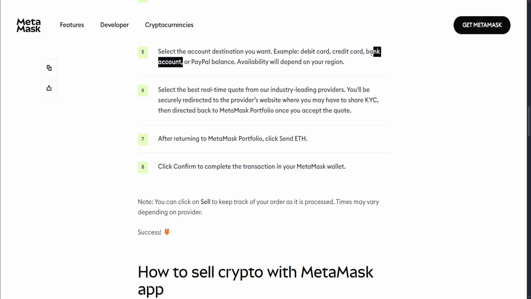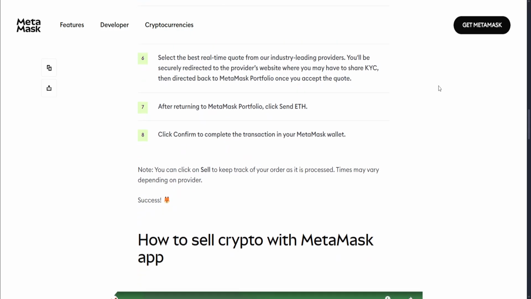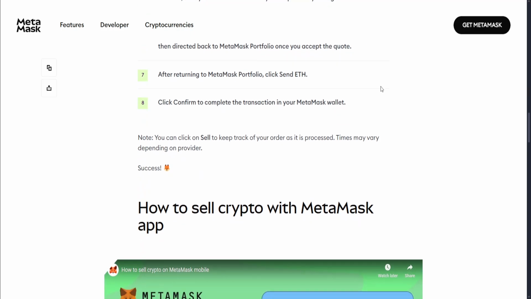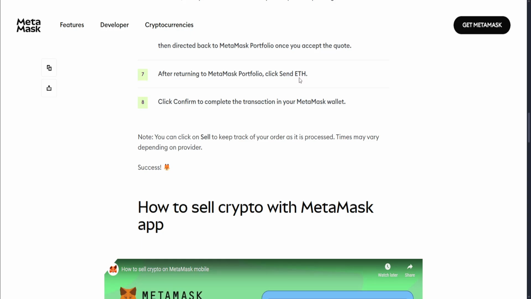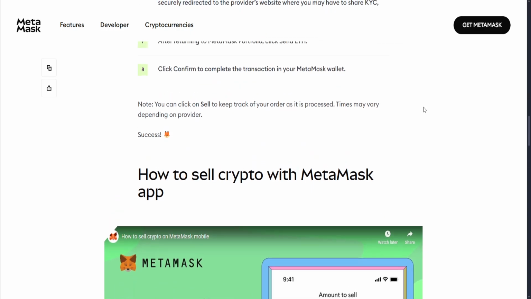So in this case, you want to choose your bank account and then select the best real-time quote from the industry-leading providers. So you'll be securely directed to the provider's website where you may have to share KYC and then directed back to the MetaMask portfolio once you accept the quote. And after returning to the MetaMask portfolio, click Send Ethereum and then click Confirm to complete the transaction in your MetaMask wallet. And that's how you can sell your crypto.